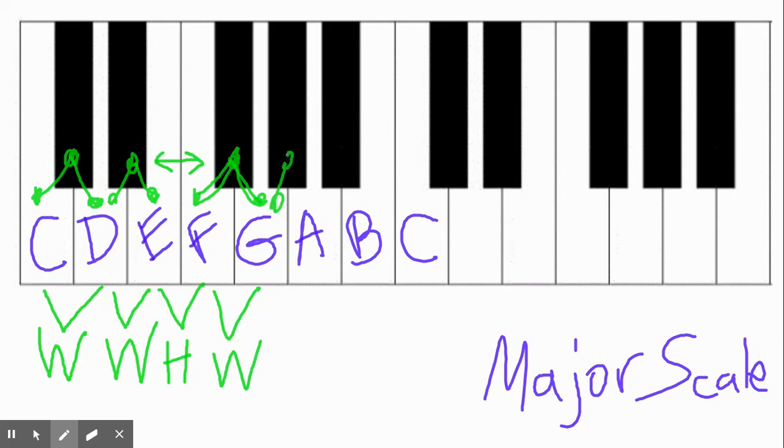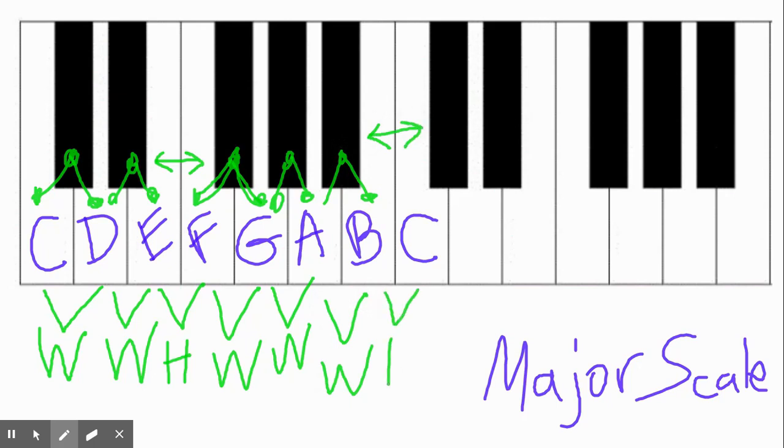Then G to G sharp is a half step. G sharp to A is a half step. There's another whole step. A to A sharp, half step. A sharp to B, half step. There's another whole step. Now here we are again with no black key. B to C. That is a half step. So this pattern right here, whole, whole, half, whole, whole, whole, half, gives us a major scale.